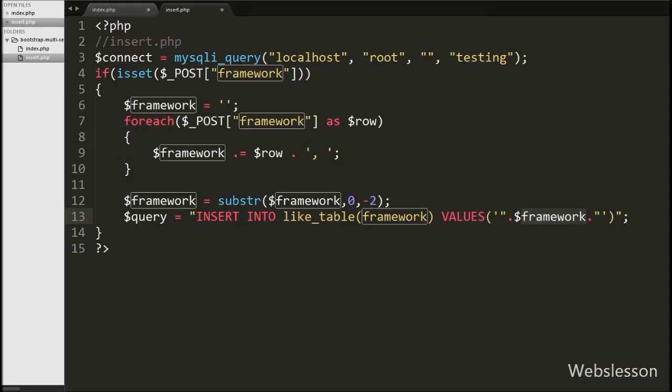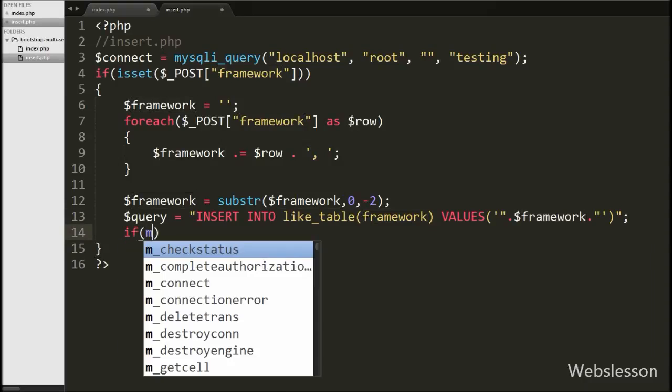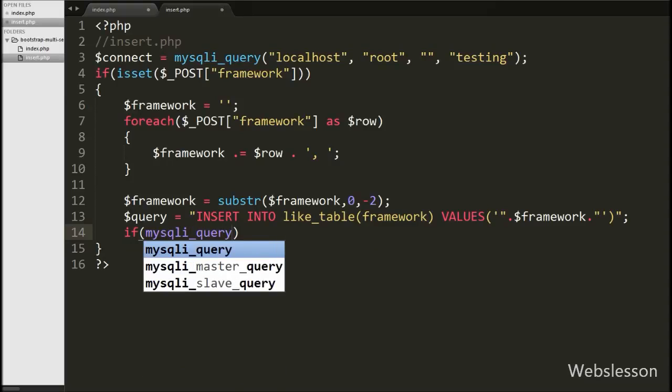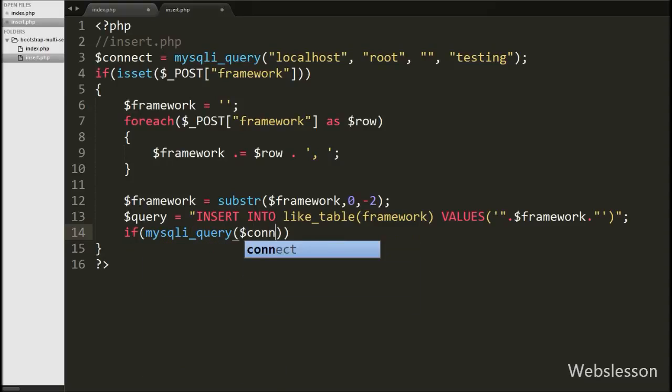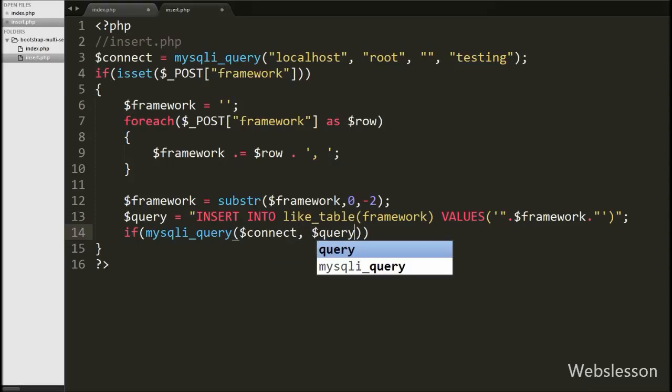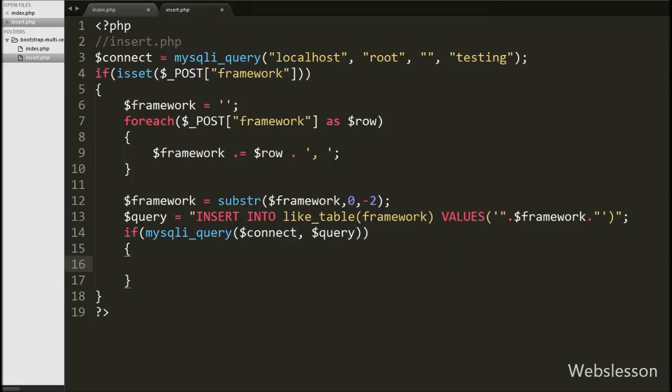Then we want to execute this query, so we have written an if statement, and under the condition we have written the mysql query function with 2 arguments. In the first argument we have written the database connection $connect variable, and in the second argument we have written the $query variable. If this function successfully executes the query, then it will execute the if block of code, and under this block we have written an echo statement with a message like data inserted. This message will be displayed in the user's browser. So our code is ready, so we have saved this code and checked the output in the browser.